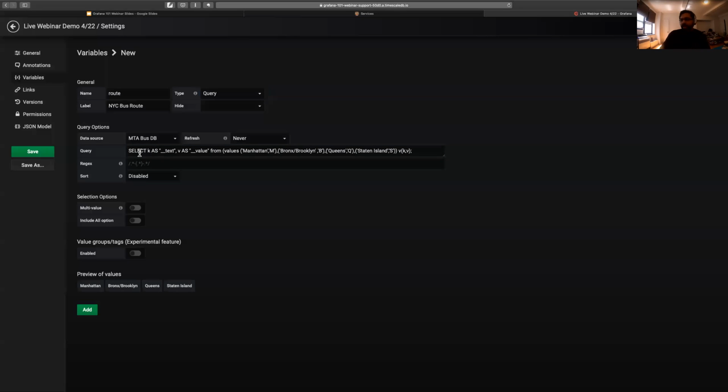So in this case, this is a hack that I learned from a teammate of mine at Timescale, who actually used to be a Grafana contributor. He basically said, a way to do this is you want to have both symbols, in this case M, B, Q, and S, because those are the values that I'm using in my query. But I also want human readable names, in this case Manhattan, Bronx, and Brooklyn. This is what M, B, and S stand for.